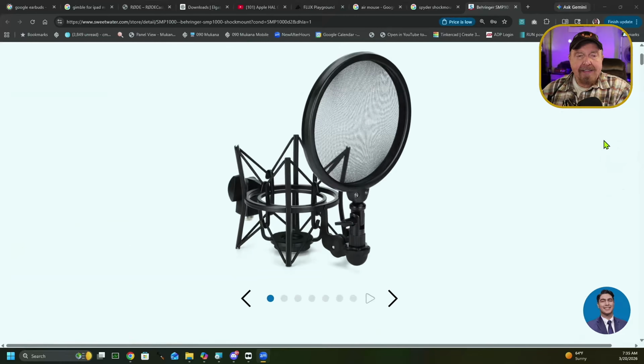$27.64. Just make sure it will fit the diameter of that microphone. That way it'll suspend it and also gives you a free pop filter in there to filter out those pops, for the one that it comes with may not be doing an adequate job. So I'd say go with that.